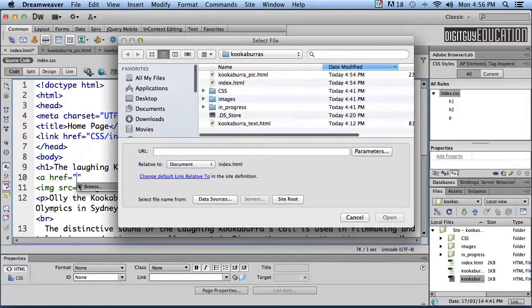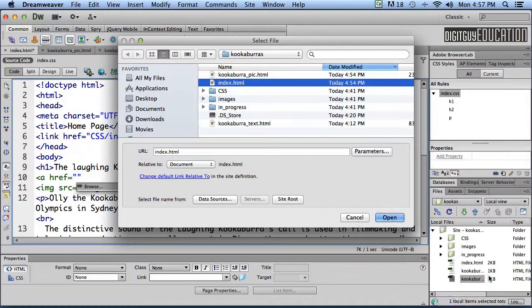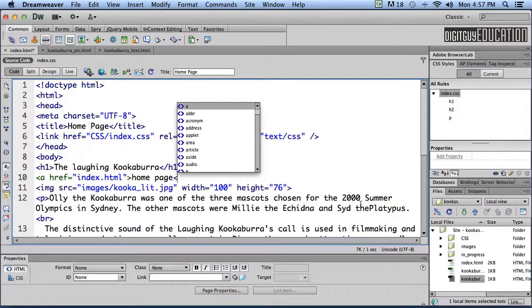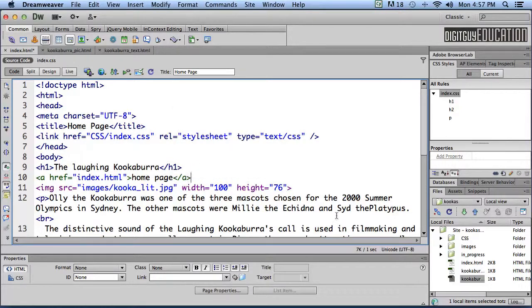So if I just double click on browse, and because I've set my site up correctly, Dreamweaver knows we want to work in this site. I'll just go to index.html, I'll click open like that, and then I'll close that tag. Then I'll put some text. Now this is the text that will appear on the actual link. So home page like that, and then I'll type an angle bracket, and close that.